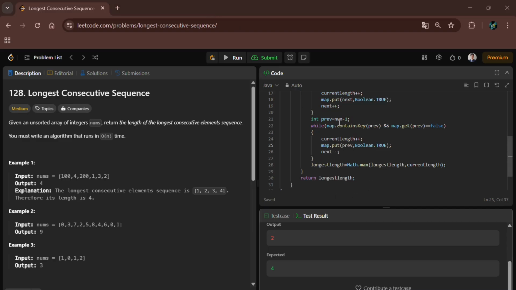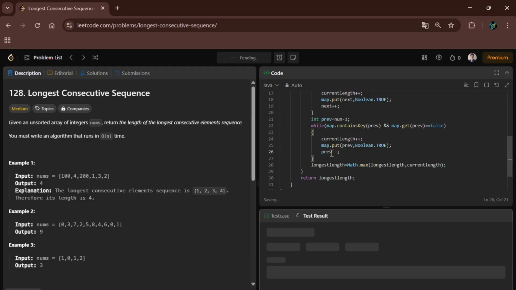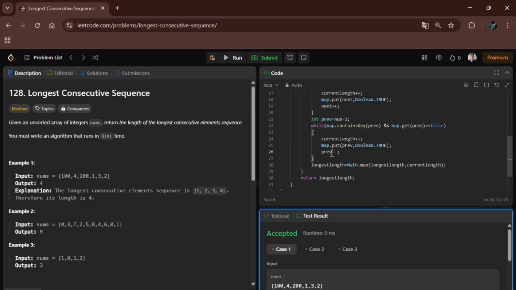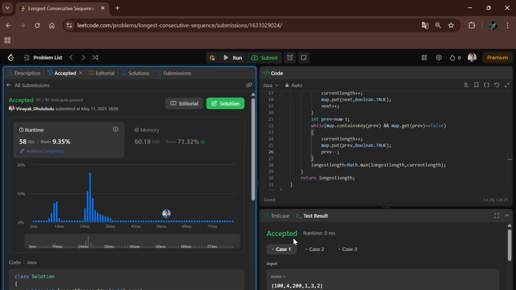Okay, here previous should be decremented. Sorry, I made a mistake, here next should be decremented. Again we will run this code. Okay, so all our test cases run and our approach is accepted. Now we will submit it. This was our day 11 of the 100 days of code DSA challenge.